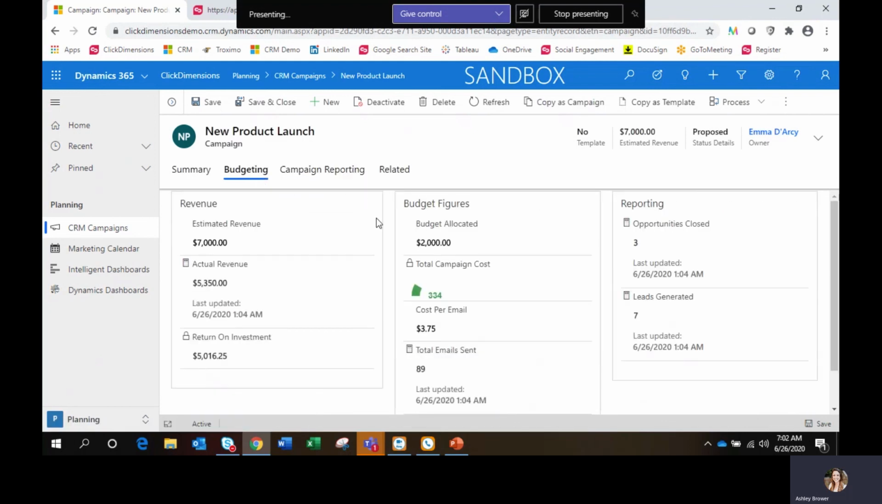And then you can even create a budgeting component here as well if you want. So you can say, okay, this is how much budget we're allocating for it. This is how many leads were generated from it. For each of those leads, maybe we put an estimated revenue amount. So we can see, all right, we're bringing in 7 leads. That's going to bring us about $7,000. The actual revenue is pulling from the opportunities that we're closing with this campaign source code in it. You can check your ROI. You can check the opportunities that are being closed. And this is all just pulling in everything that you're doing for this campaign and showing you how it's performing.